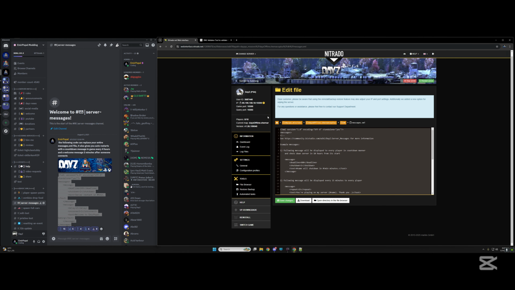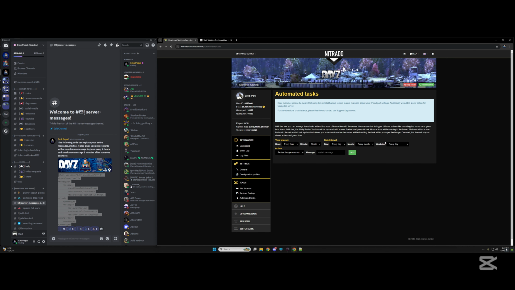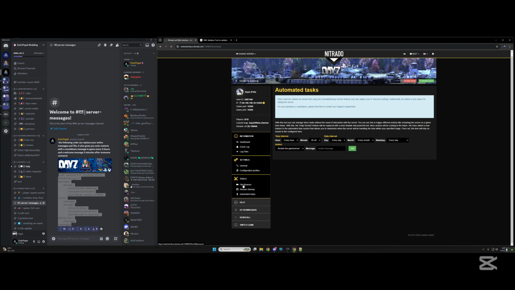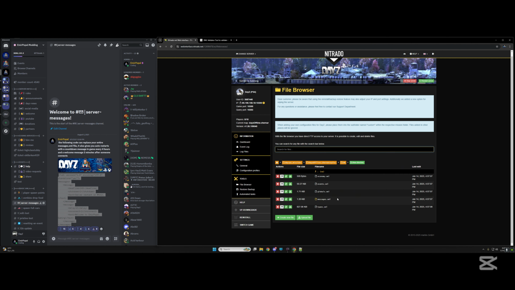Another way to add server restarts would be in the automated tasks. But I don't advise you to add it there because that doesn't give you a countdown message. The right way to do it would be using the server messages. Now, some people have made it so that both of them actually align, but I really don't see the point of that, so long as you can do it in the server messages, in the messages.xml file.